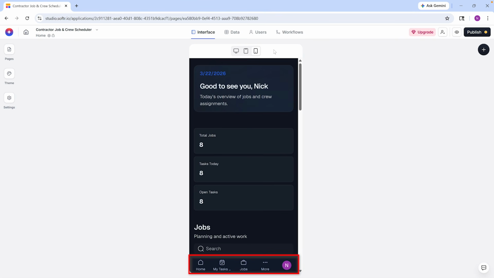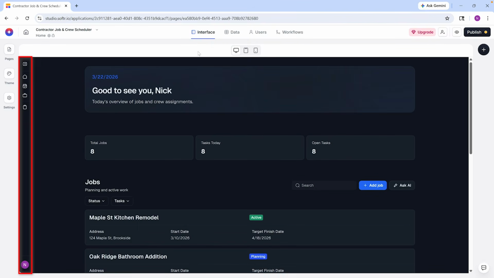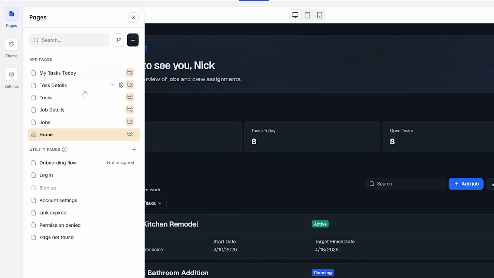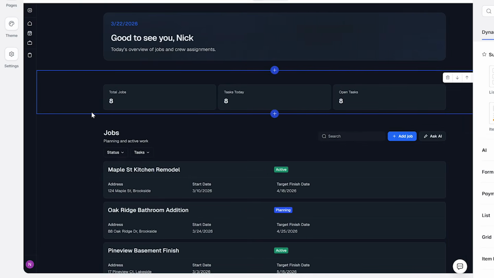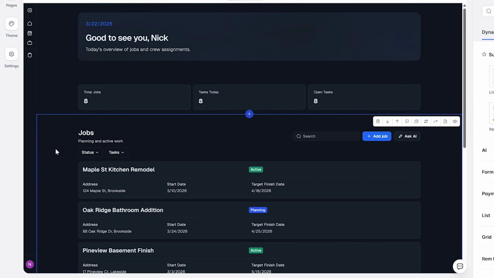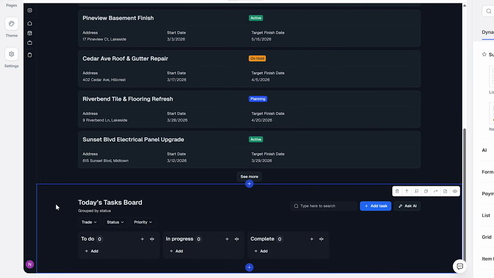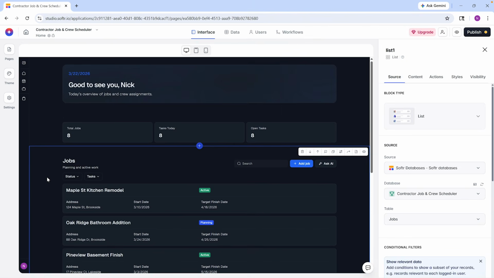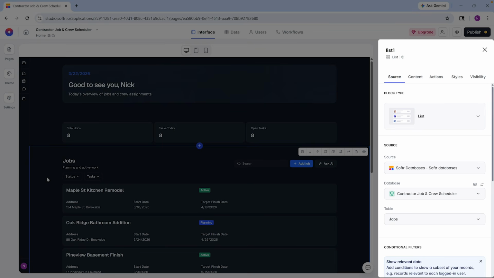In the app interface, we see a navigation bar. It's at the bottom here in the phone layout and on the left when we're looking at the desktop view. This is how users will navigate between the different pages in the app. But when you're actually designing the app, you'll need to open the Pages panel and select the page that you want to customize. With my app's homepage selected, I can see that it has 4 separate blocks on this page.